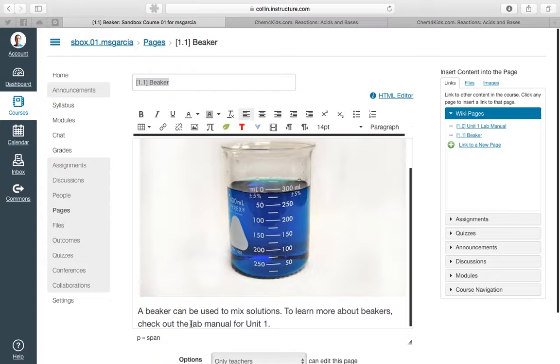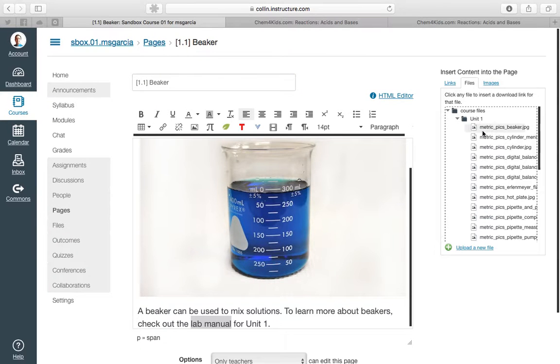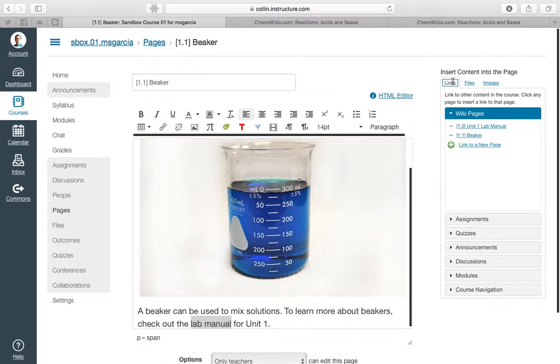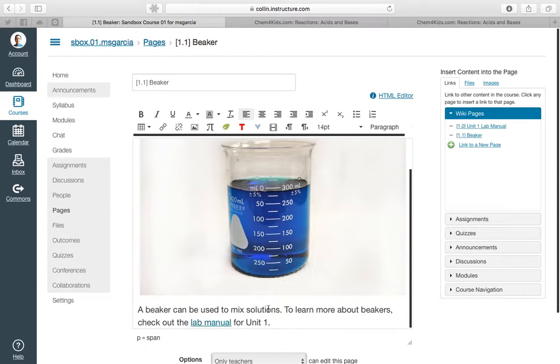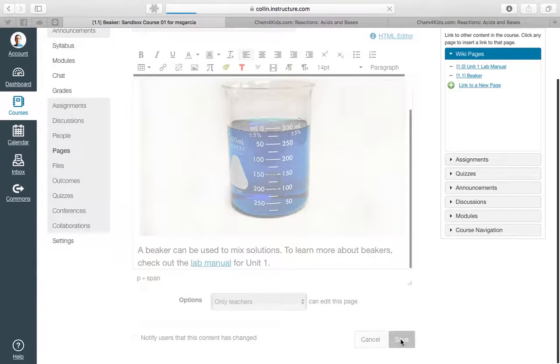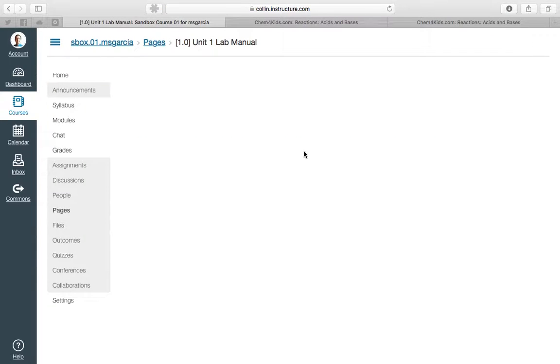And I can make it to where lab manual is a hyperlink. So I can highlight that, and I can either come over here to Files, and I can tie that directly to the Unit 1 lab manual file. So if I wanted to, I could come here and I could click on this. But what if I want to instead just tie it to a page? Well, I've got a page dedicated to the lab manual, so I can literally click this, and this is now a link that will lead my students to my lab manual page. So now when I save this, if a student is accessing this and they want to read my lab manual, they can click on this and it will automatically take them to the lab manual page.